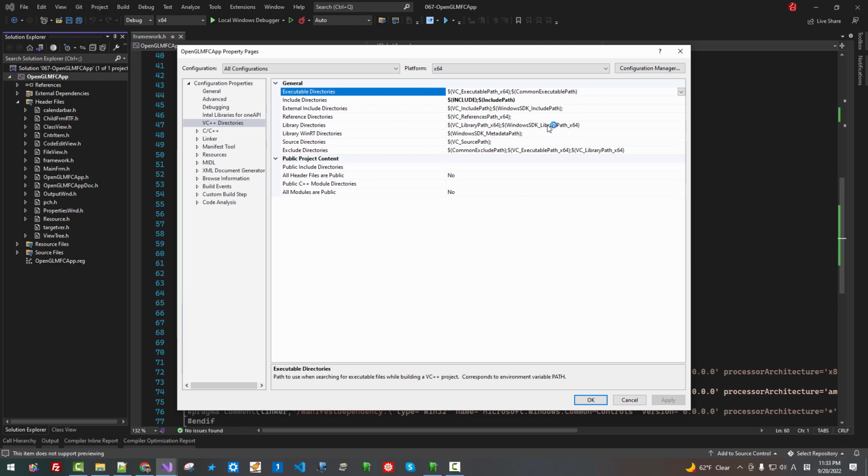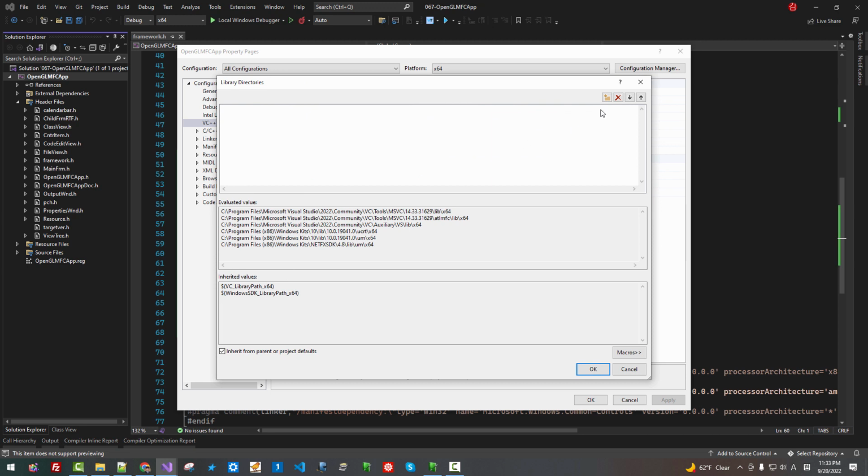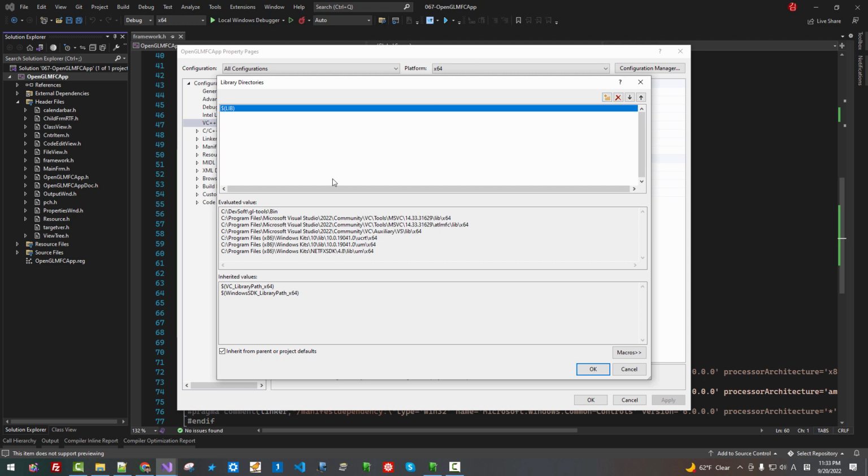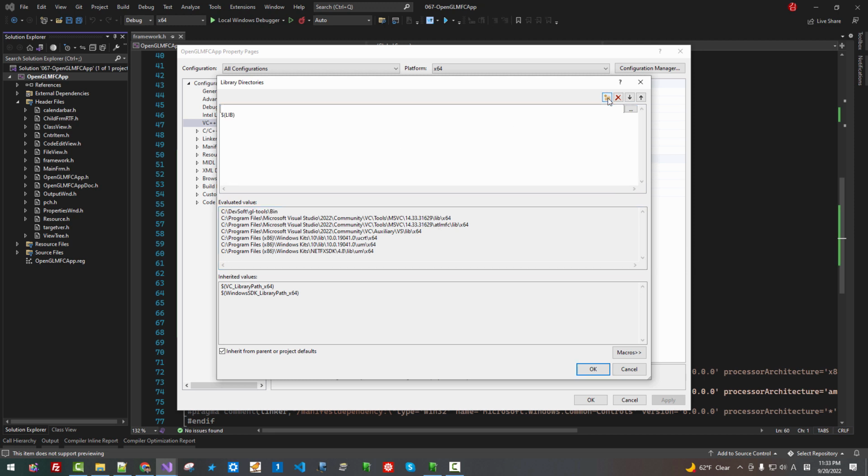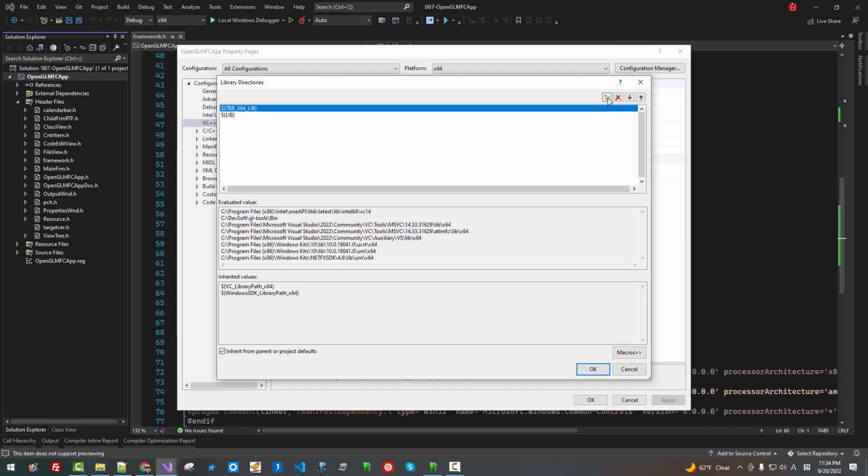Now, library directories. Click edit. We need $lib. Hit enter. This path should include gltools bin. Click this, $tbbx64_lib. Hit enter. You should have this path resolved. Now click OK.